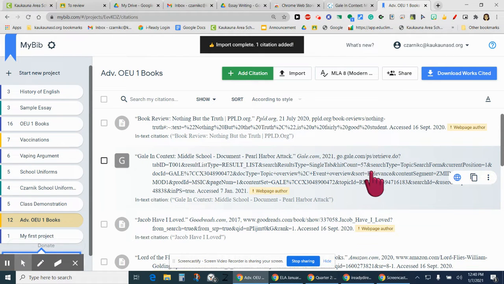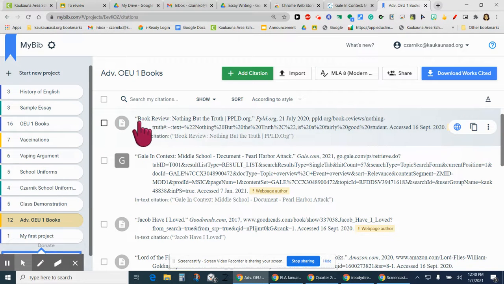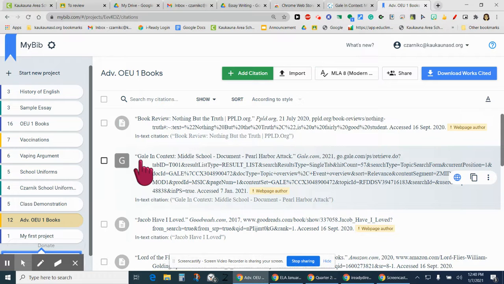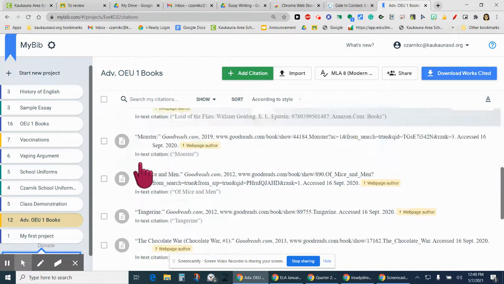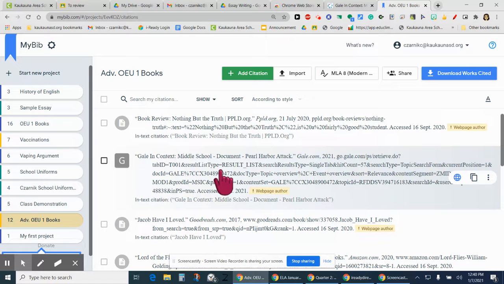Okay, there it is. You do not want to have to do all this stuff, trust me. And look at how nice it is, and it's got the in-text citation here and everything. You'll also notice if you scroll down this list, look, B, book review, G, Gale, J, Jacob Have I Loved, L, Lord of the Flies, M, Monster. It's alphabetical, and that's how you have to turn in your final works cited list.